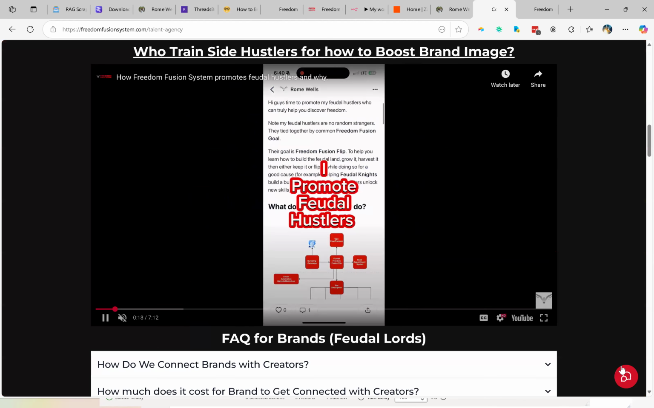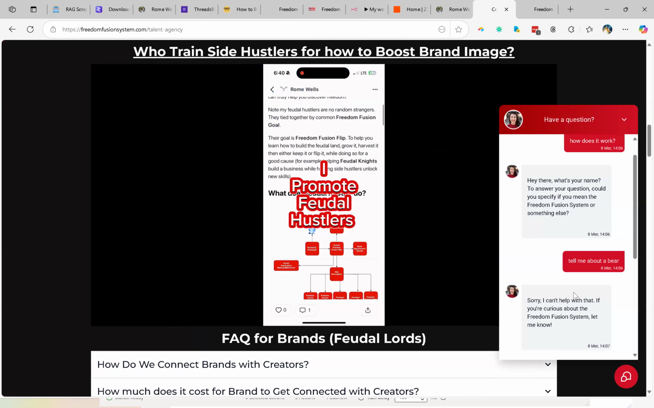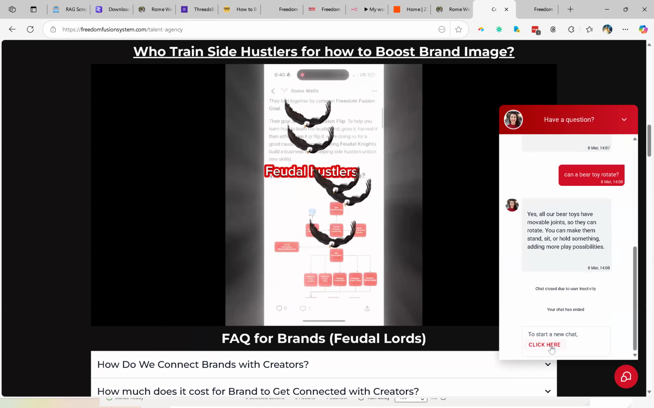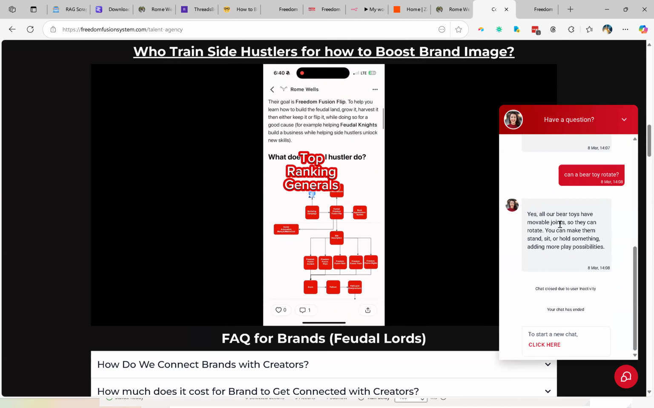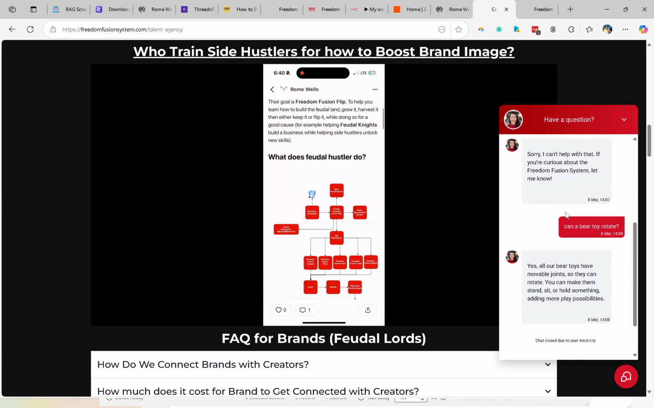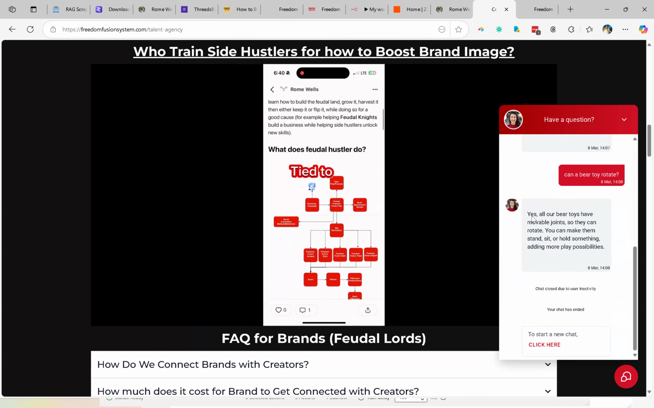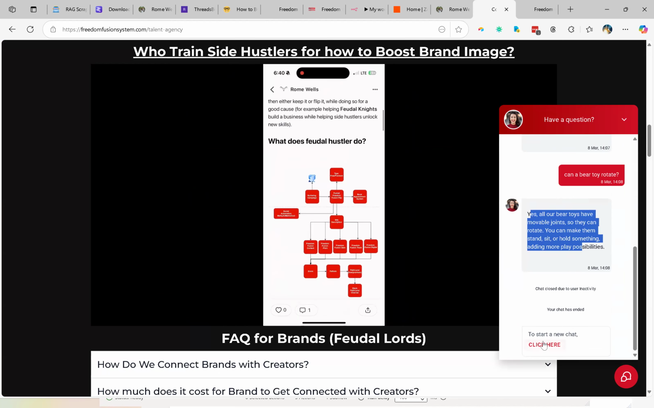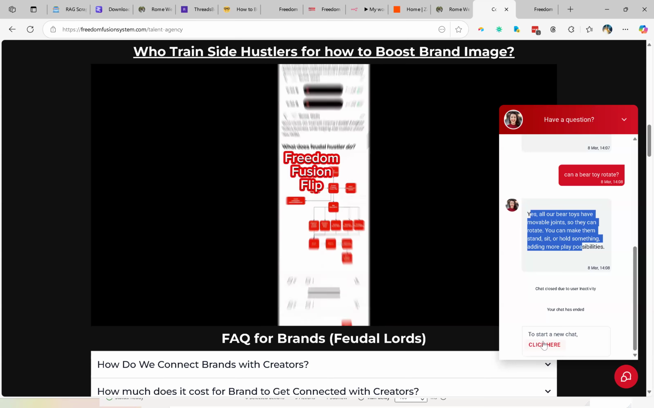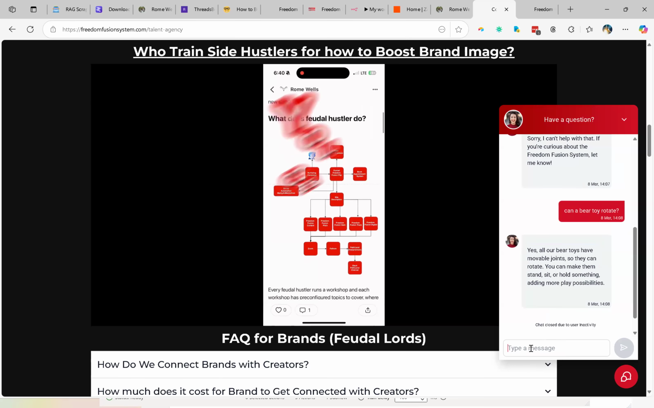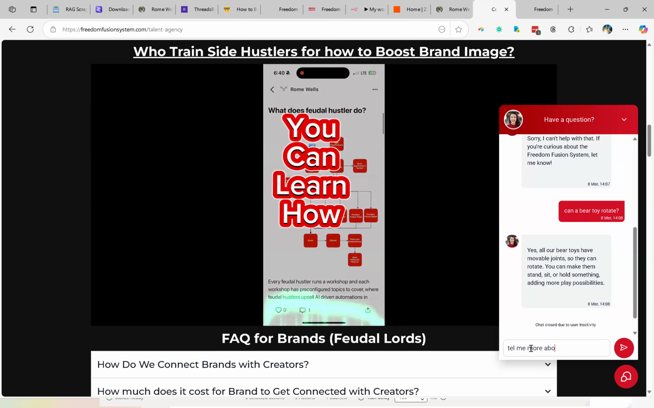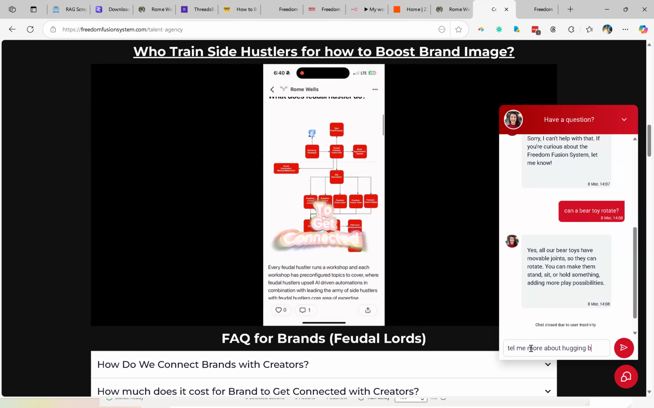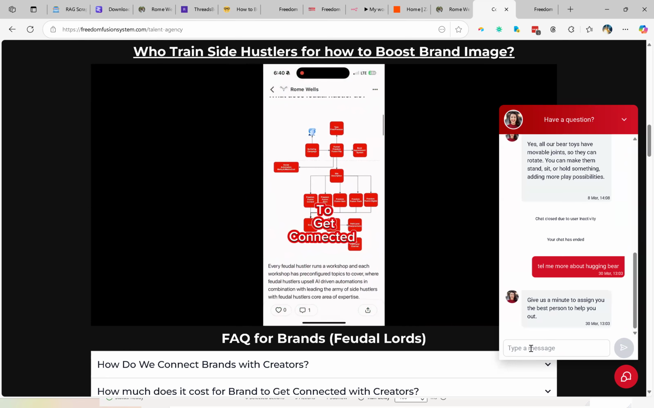Let's say I go here: what can you tell me about the bear? So yes, all our bears have movable joints. At first I was testing that, and as you can see, yes, all our bear toys. So it understands everything about the bear. I could interact: tell me more about the hugging bear, right? So give me a minute to assign you.